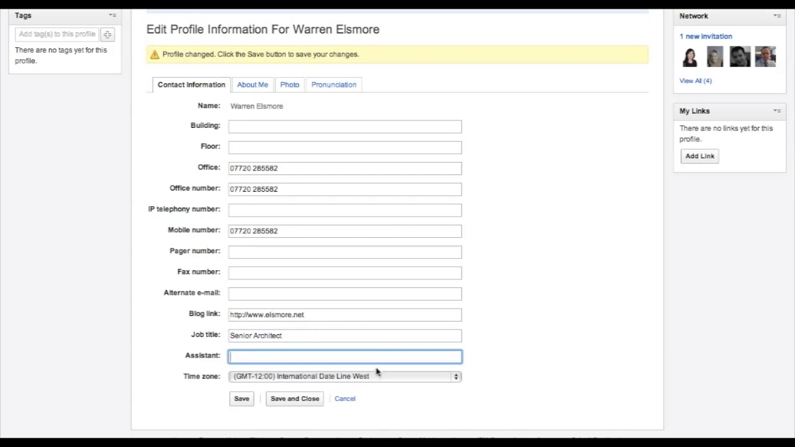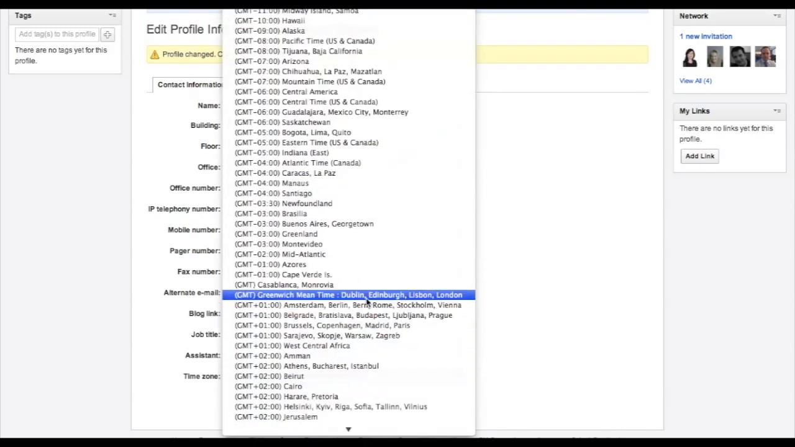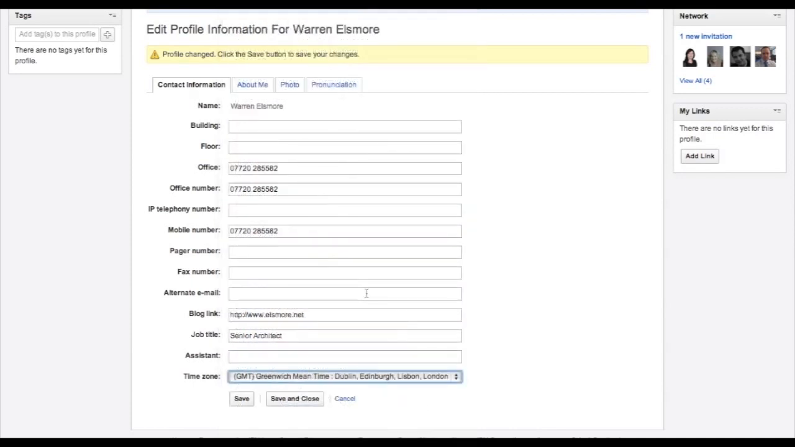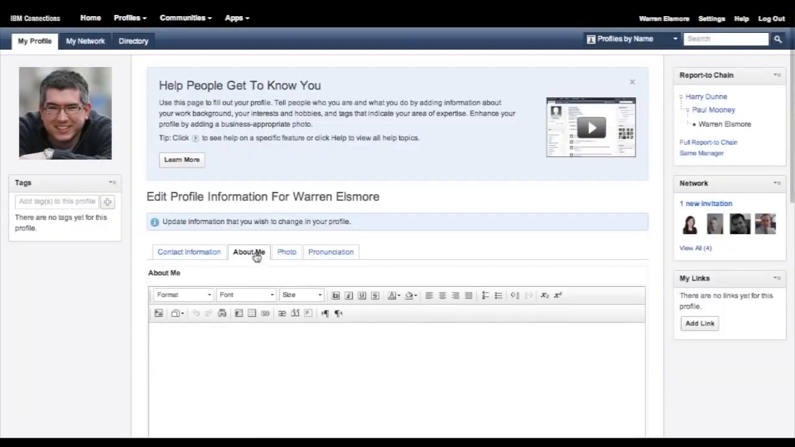Sadly, I don't have an assistant, but I can change the time zone I'm in, which will let people know where I'm working and what times of the day are good to call me. Let's save that. You'll also see that I've already got a photo on here, but if I want to, I can also add in some additional information about myself.